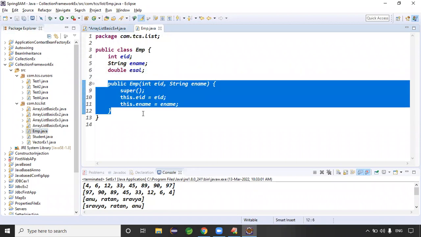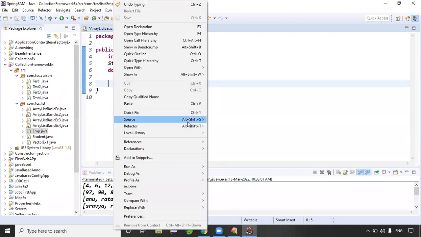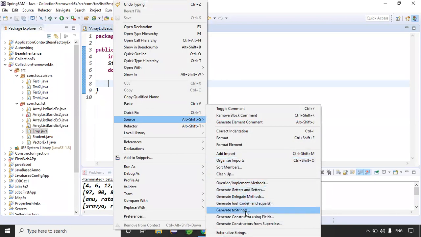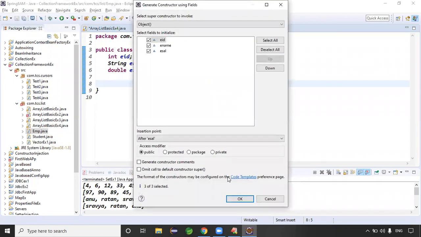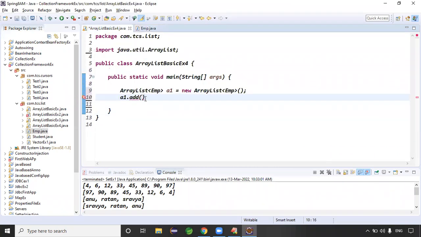Let me remove this constructor and take this constructor again. Right click, how can you generate the constructor, guys? Right click, source, generate constructor using fields. Just click on OK. Constructor is ready. Guys, this example is a bit important. So let me add the new employee.